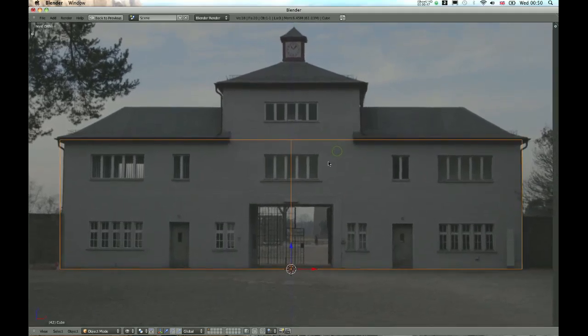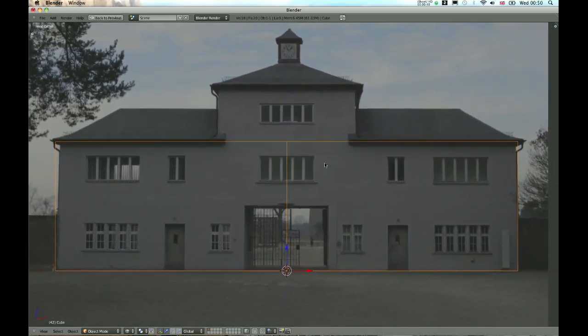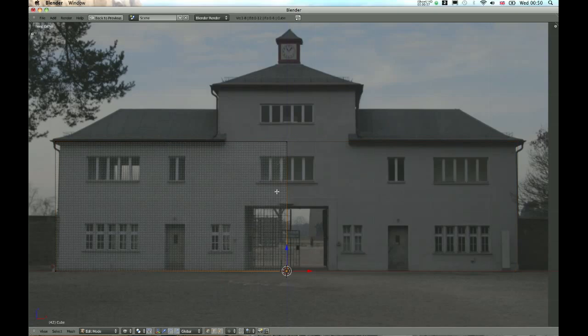Okay, so I'm going to press Shift and the middle mouse button just to get in position here. And then I'm going to have to be in edit mode, so I press Tab to get into edit mode. Okay, we can see what we've got going on here. And then I'm going to add in an edge loop. Now in order to do this, what we need to do is press Control and R.